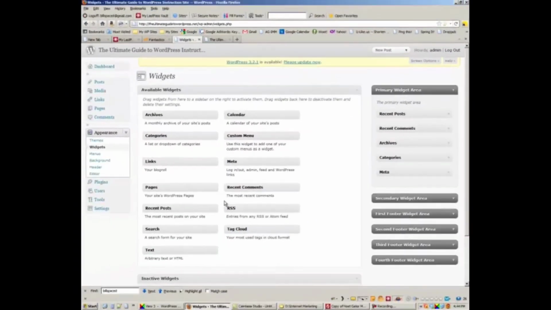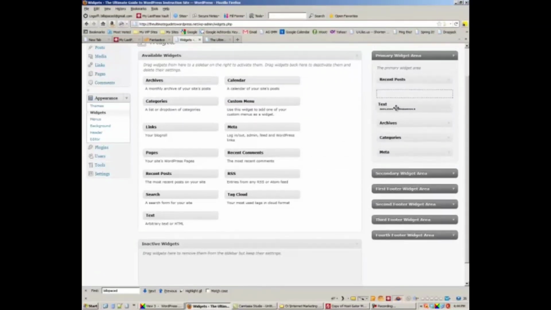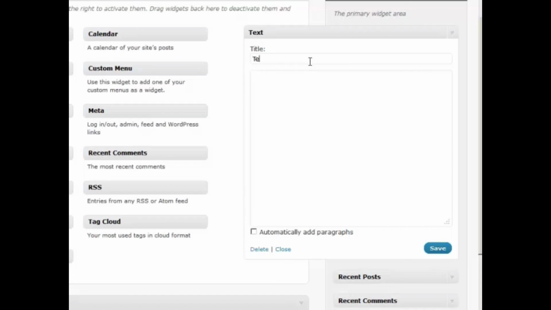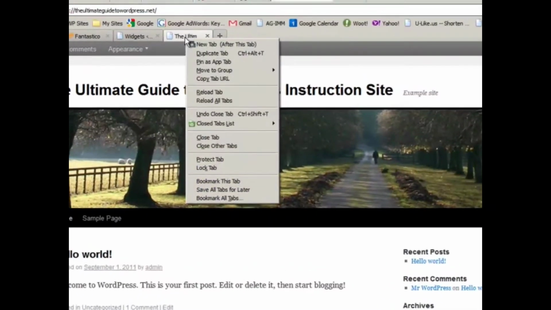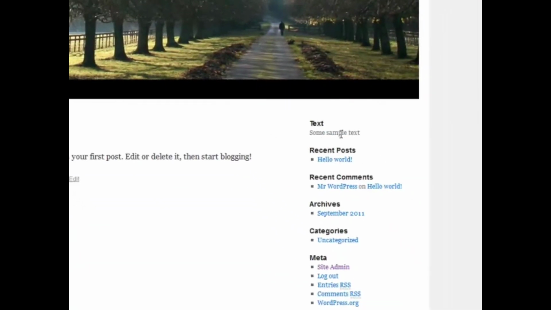All right. Now if you want to add a widget, like for example, we want to add some text, grab the text, drag and drop it to wherever you want to put it. We'll put it at the top so it's easier to see. And then you can say text, some sample text. And then we'll go back and look. And there's our sample text.